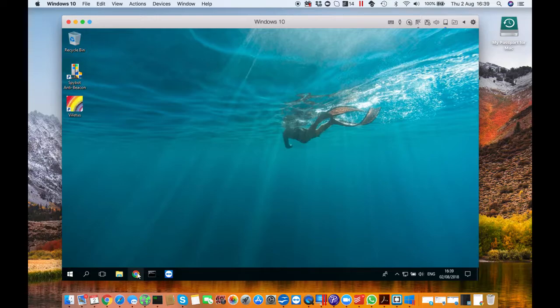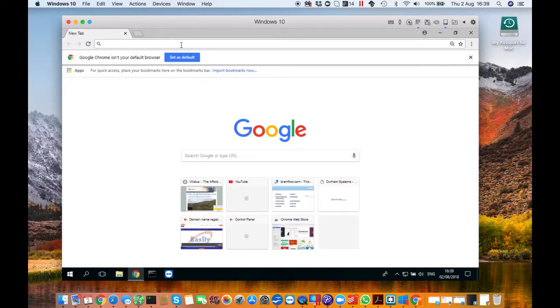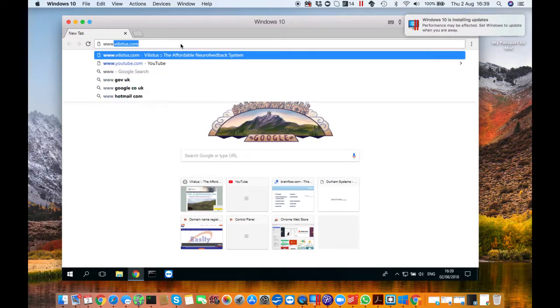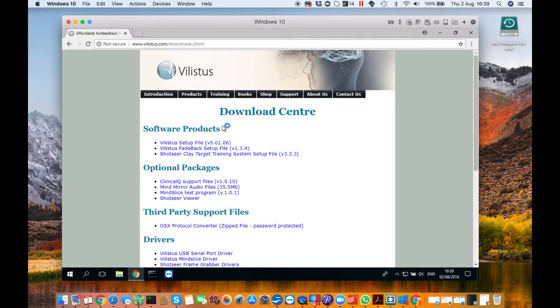Right, so let's get started. First you go to the Vilistus website and then go to support and then to Vilistus FadeBack setup file. Double click on that and it'll start downloading. This could take a few seconds or a minute or two depending on how fast your computer is.